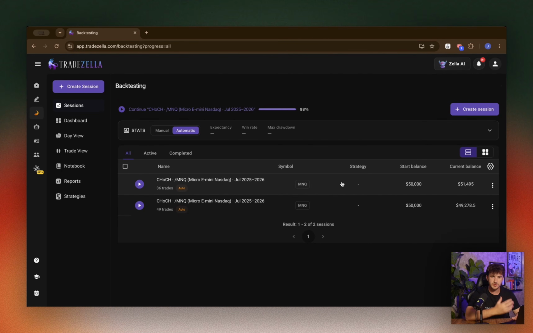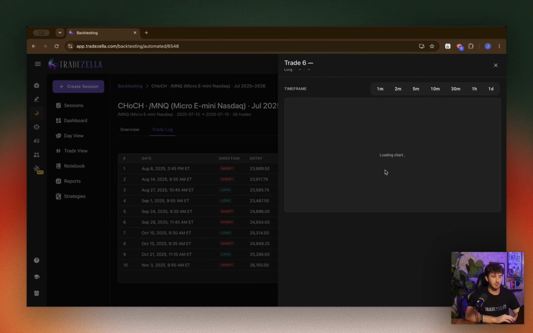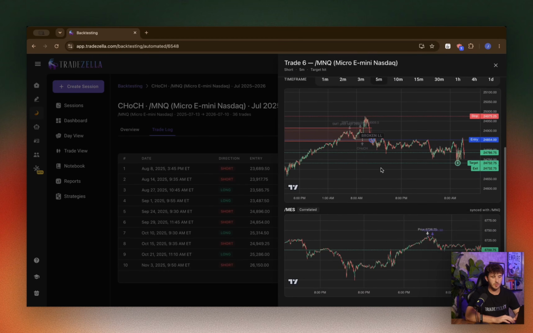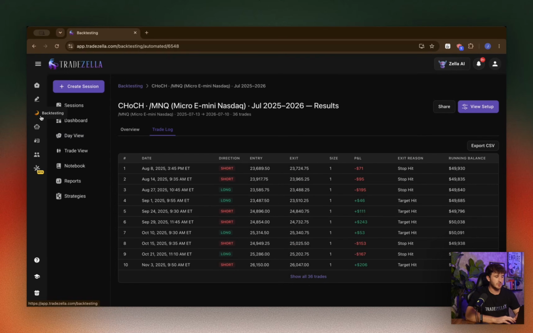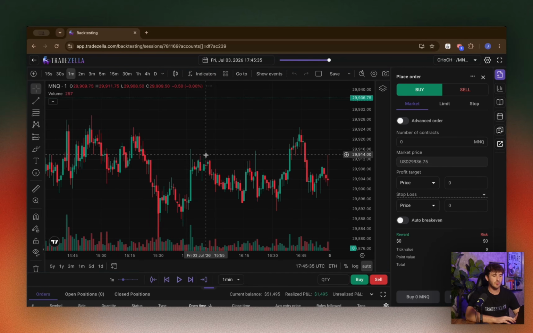I can see that 1-to-1R is significantly more profitable than the 2-to-1R option. Okay, so super, super cool thing that you can do there. Now, not only with these specific results can you go into the trade log and of course review each trade one by one on the chart, but you can actually go into all of the individual backtesting sessions and resume them manually if you wanted to, or check over all of the trades, right?